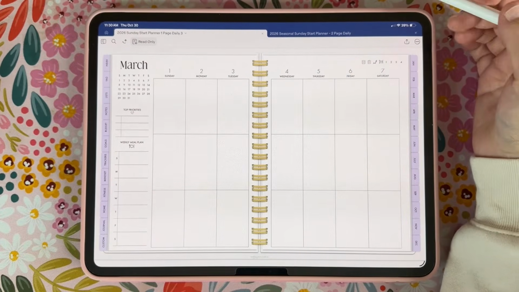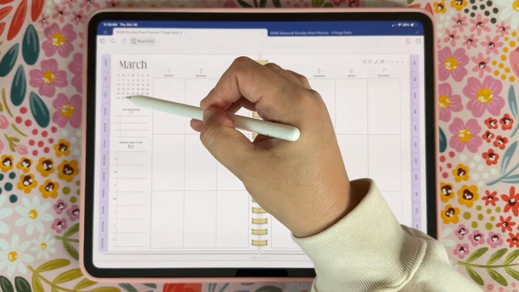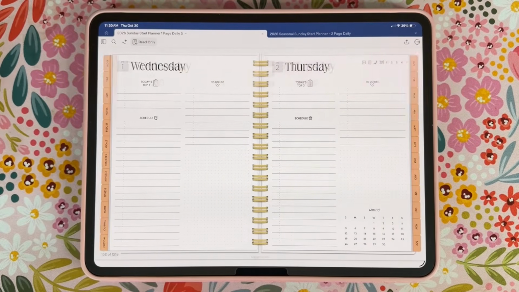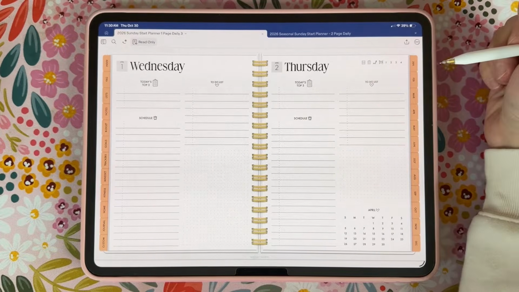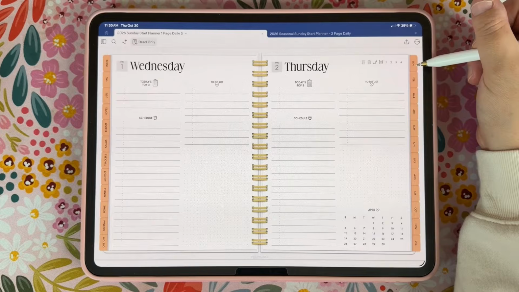So they're going to change. Like if you're on March 31st, you're going to have purple, and then the very next day you're going to have orange for your April tab colors. So that is what the seasonal option means, and how you can change colors.